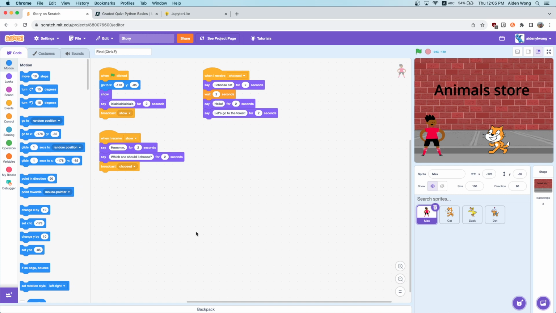We're making another episode of story, so we're first going to save as a copy, and then we're going to name this story episode 2. Then let's go to the forest.